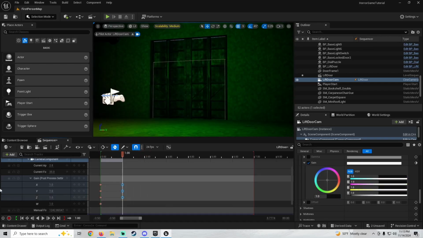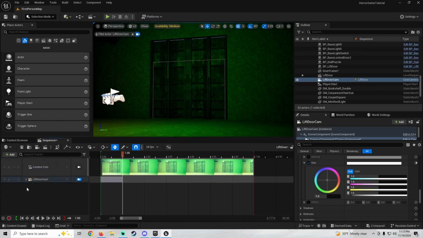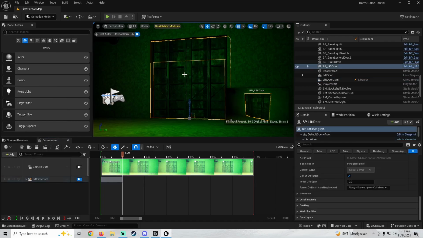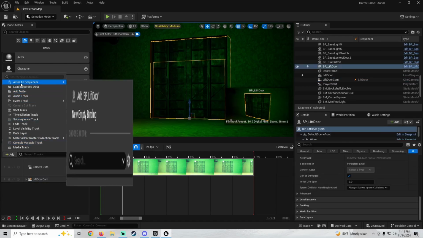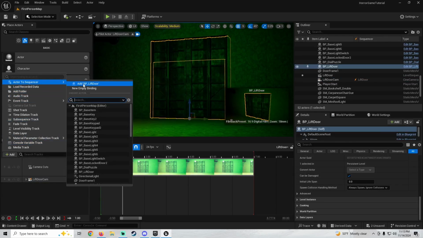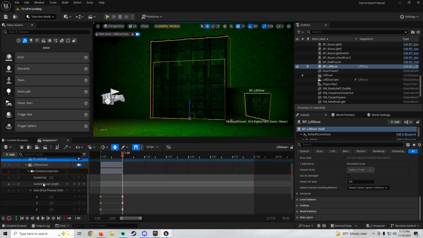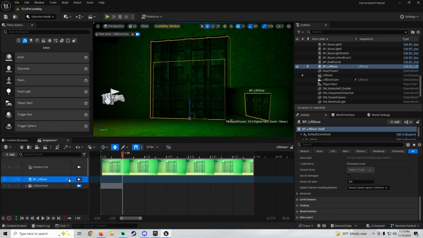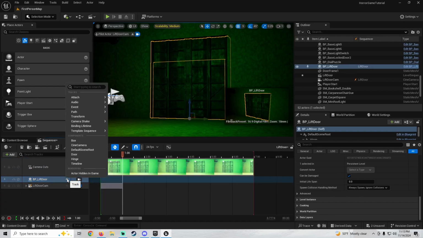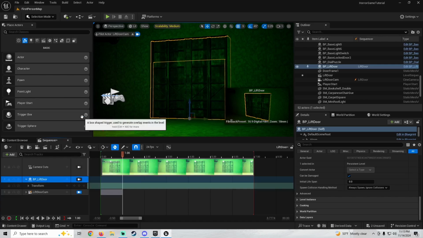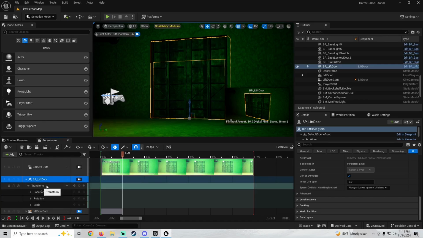And what I'm gonna do at the 1 second is we're gonna animate our door. So I'm gonna click on the door, and then come up here to add actor to sequence. And you can see at the top here, we have add BP lift door. We can just click that. And what we're gonna do on our BP lift door is I'm gonna click on the plus right here, and I'm gonna choose transform so we can change where it's at. And then on transform right here, I'm just gonna add a key at 1 second.